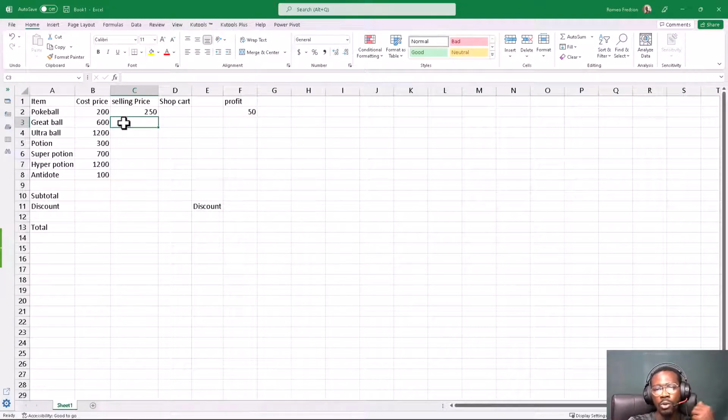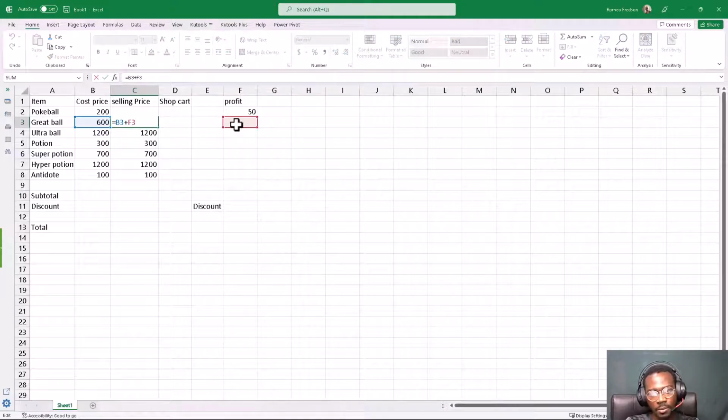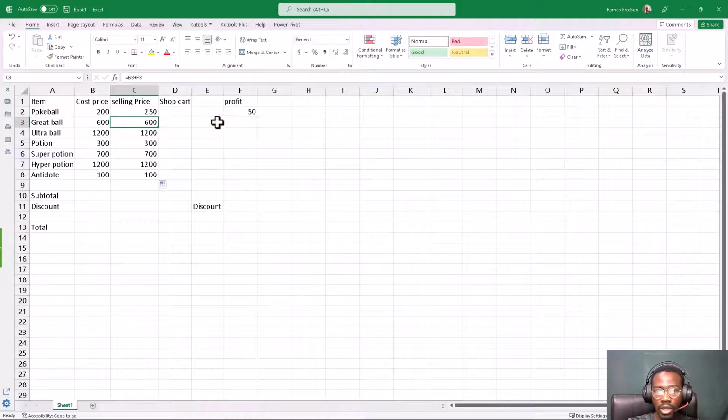Okay, so we want to do the same for all of them. So if I drag this down, from the concept, it's supposed to give us 650, 1,250, 350, 750, 1,250, and 150, but we are not getting that. Why is that so? Double click this, you realize that it is adding row by row, because we did the first one, which is we took the cell B2 and then F2, and that gave us the 250.